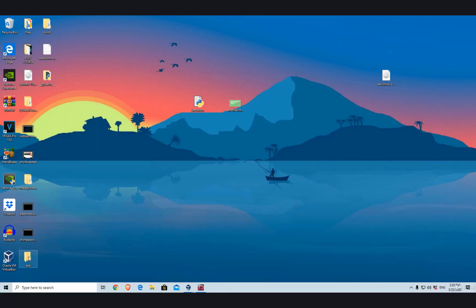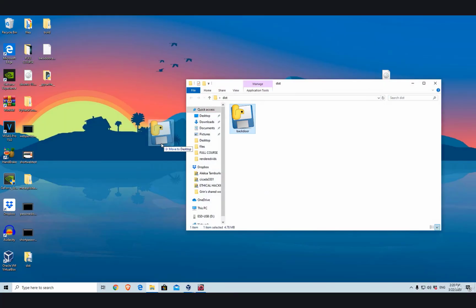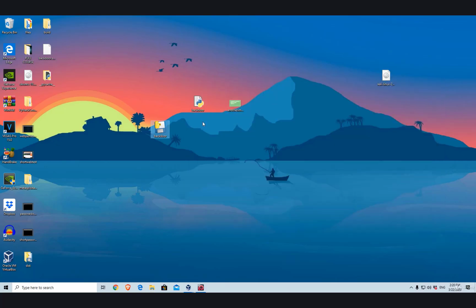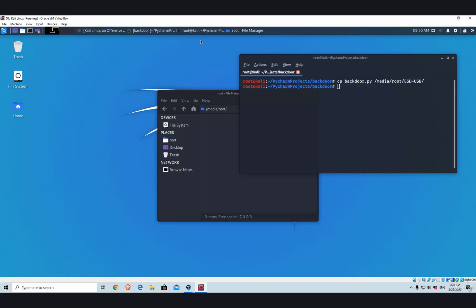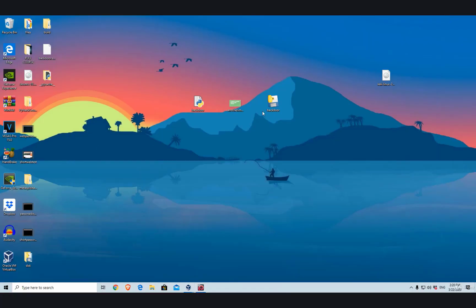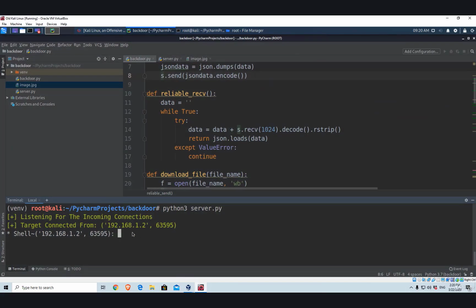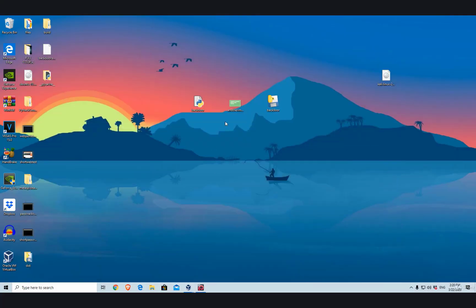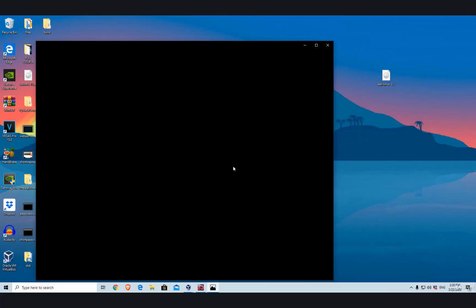Let's close this, go into our disk directory, copy the backdoor to the desktop, and now we're going to run our backdoor. But before we do that, we want to go and run the server first. So python3 server.py, listening for the incoming connections. Let's run the backdoor. We don't get any error, so I assume that the connection has been established, and it has. So let's run some command just to test and see whether it works. It does work, and now we're going to try to download this image right here.